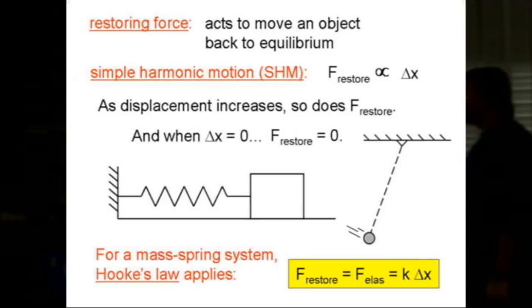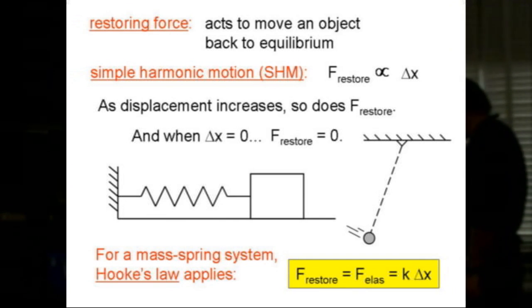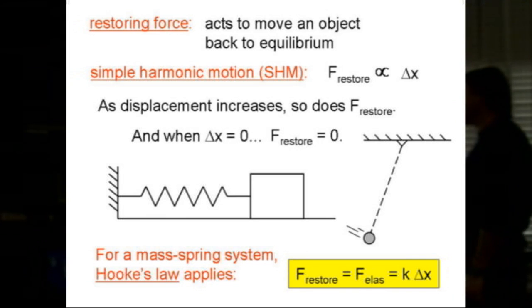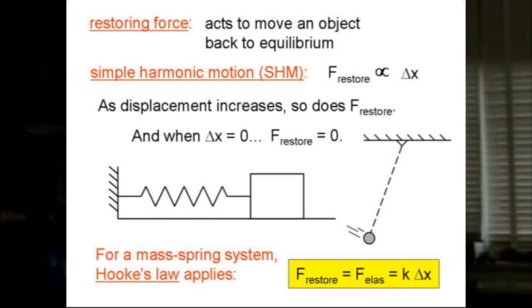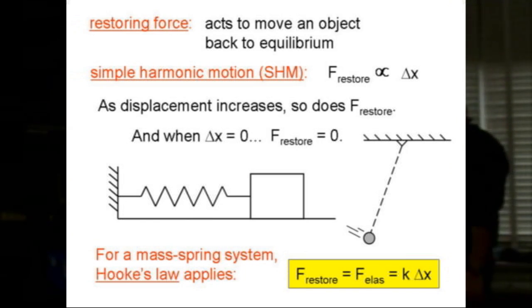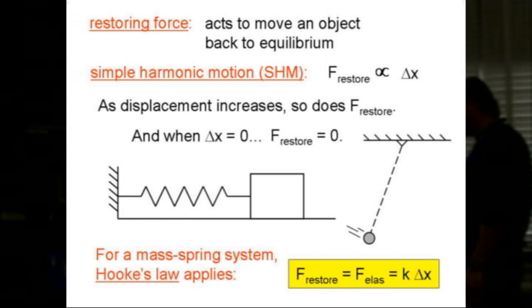Restoring force acts to move an object back to equilibrium. We discussed this already. Simple harmonic motion: we have our restoring force. As displacement increases, so does our restoring force, so we have a direct proportionality. And when our change in displacement equals 0, our restoring force is equal to 0. So an object in equilibrium has no restoring force.